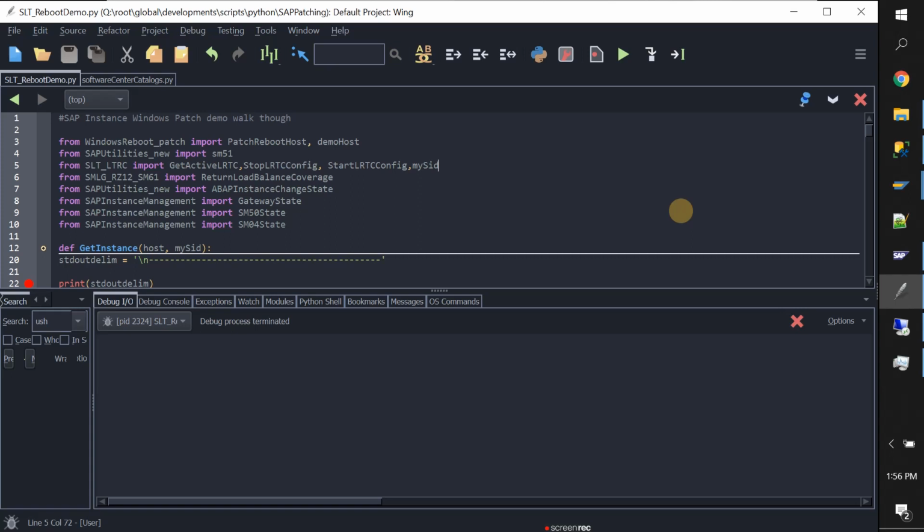We're going to do a demo walkthrough of patching a Windows server that has an SAP instance on it. We're going to use the scripting that you see here to deal with the SAP instance, do the order of operations of shutting an SAP instance down and then applying the patch to Windows and bringing things back up. We can't just turn a Windows server off for a patch.